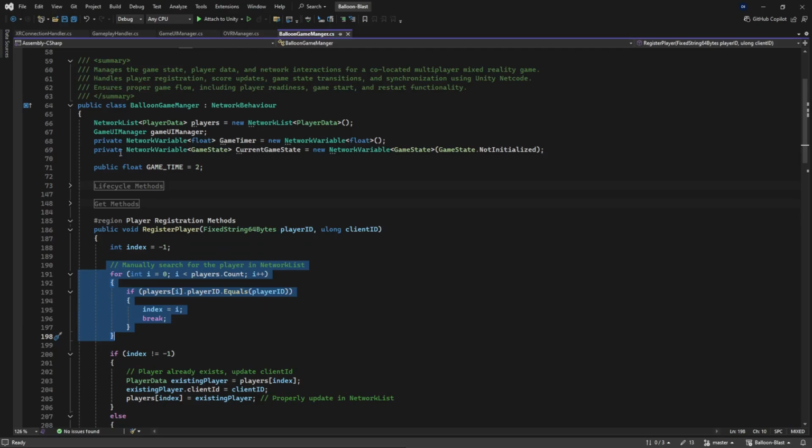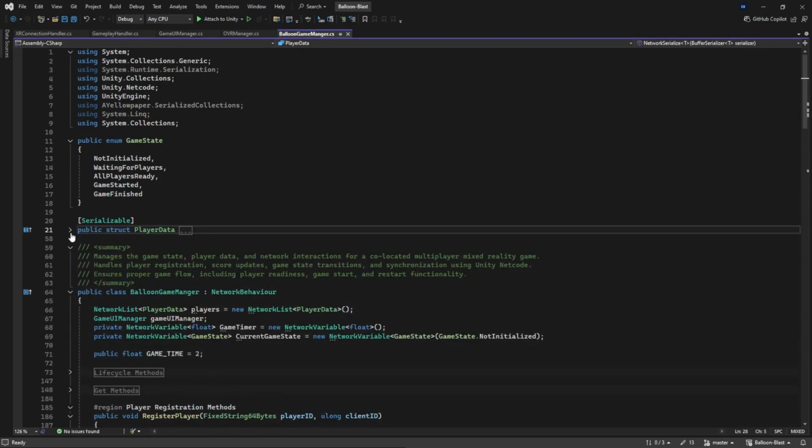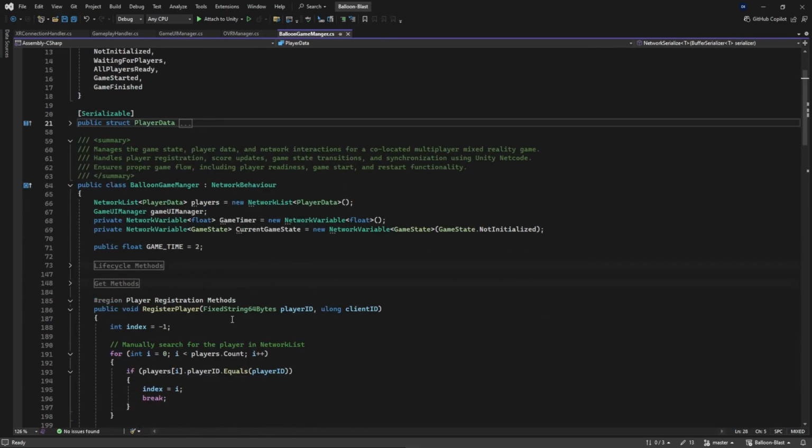To maintain the players, we created a network list of this player data. Each player has all the players' data, so we can show information like player name, player score, and everything to all. So you can understand we have this player data, these five items, and these five variables are being synced to each player.